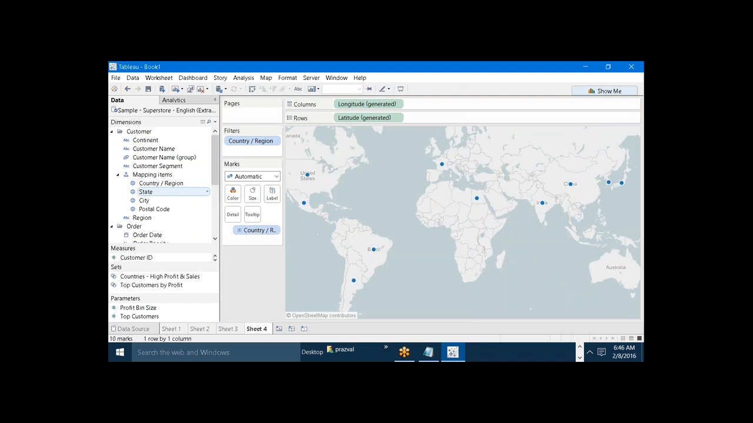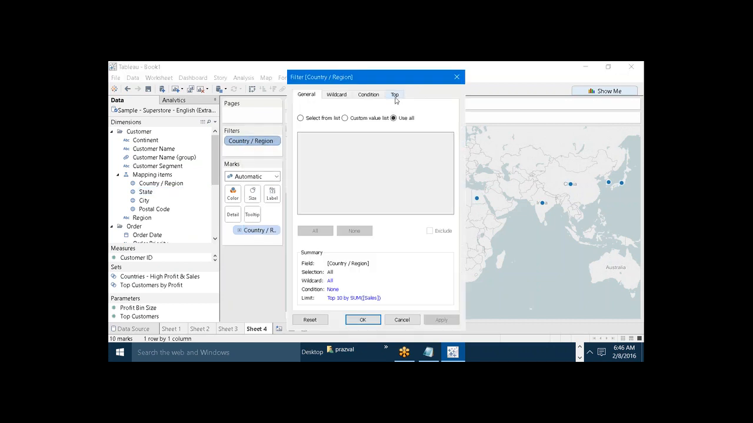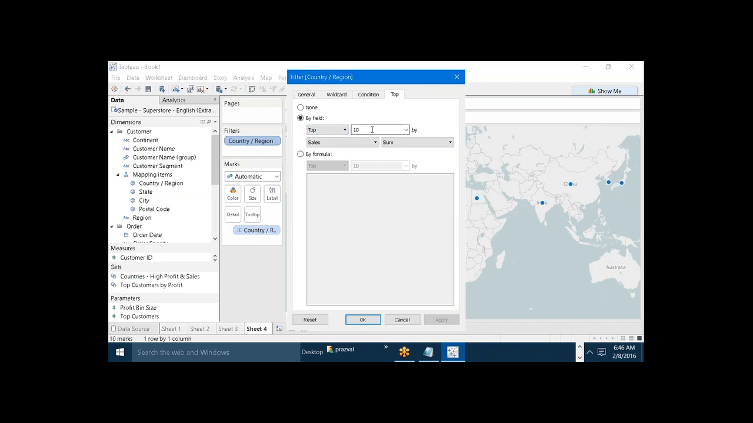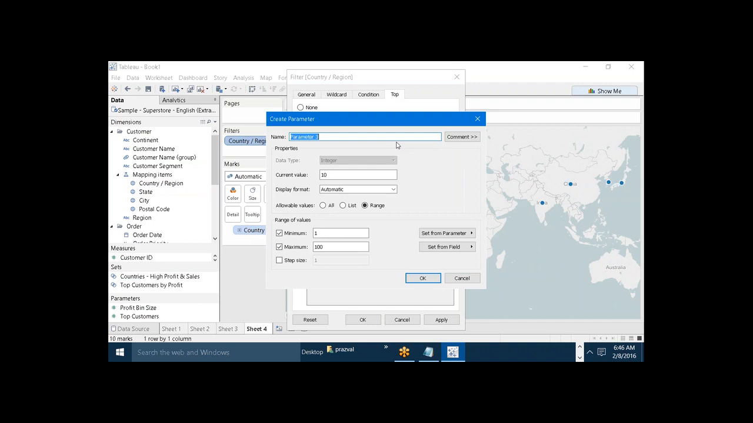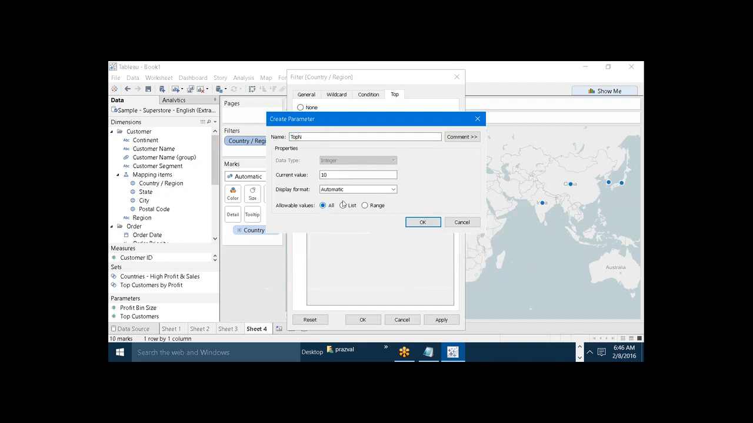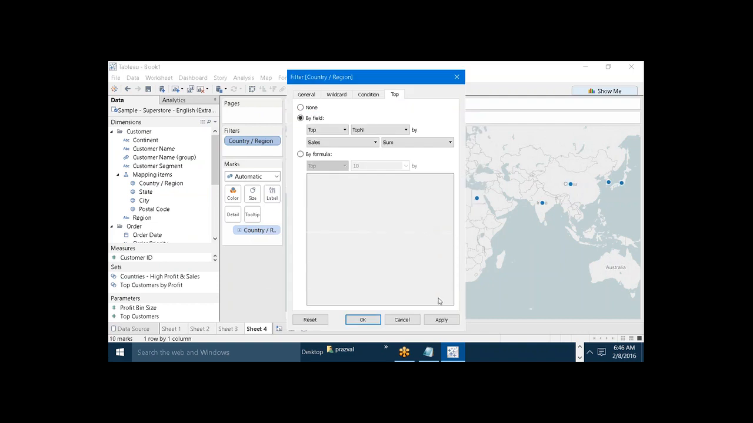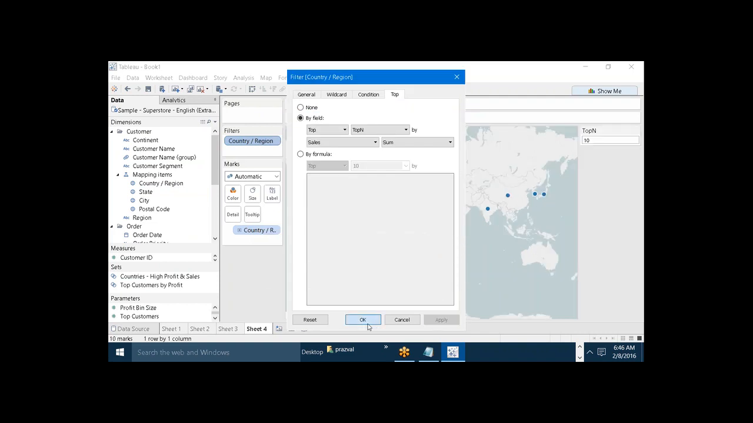So how to perform such a kind of visual coloring? With the help of groups again. So first we have to show the top 4 countries. Just go to filter, just go to by field. Instead of taking the 10 directly here, I am creating a parameter with the name top n. I am taking the allowable values as all. Just hit OK. Click on apply and click on OK.